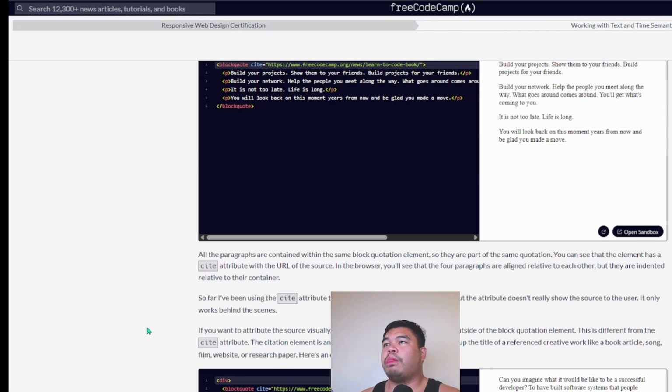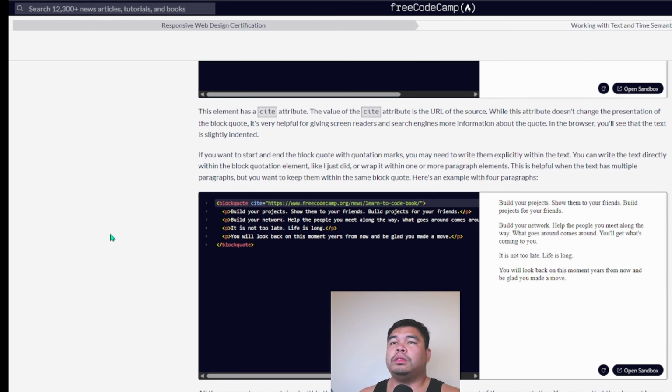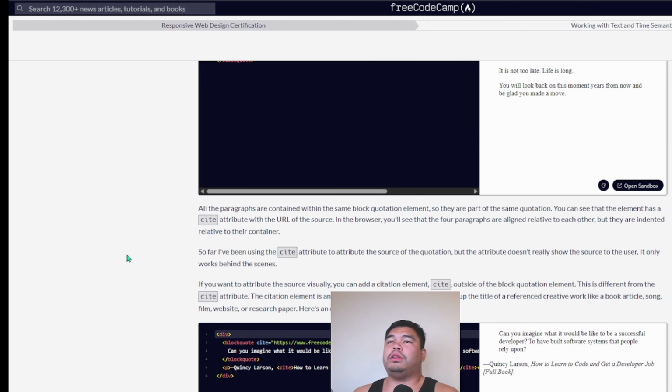Slightly. I don't see it. Or wait, right here. Cool. All the paragraphs are contained within the same block quotation element, so they are part of the same quotation. You can see the elements and the cite attributes with the URL of the source in the browser. You'll see that the paragraphs are aligned relative to each other, but are indented relative to the container.